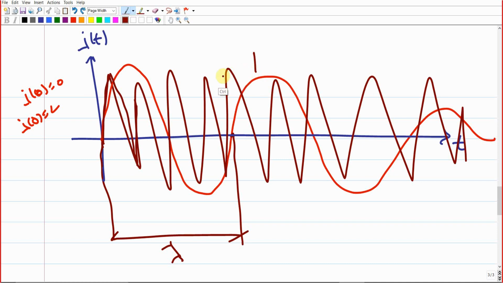For example, let us assume the frequency of the red wave is omega 1. Assume that this is omega 1, or omega n1. This is the natural frequency. And the natural frequency for the second wave is omega n2. So for this case, omega n2 is bigger than omega n1.